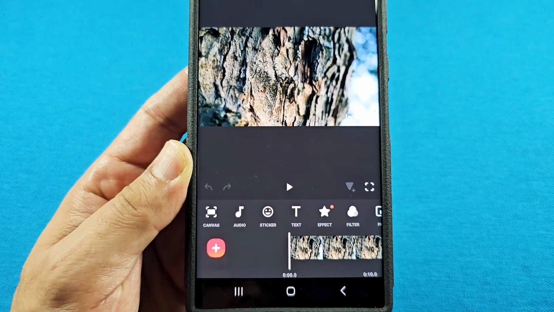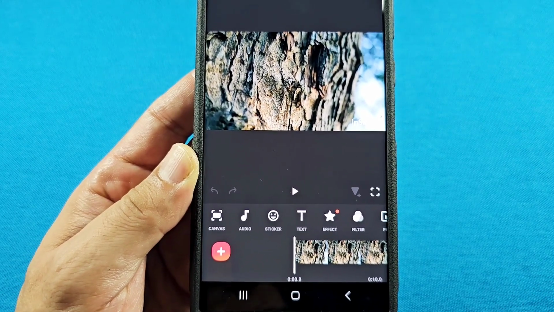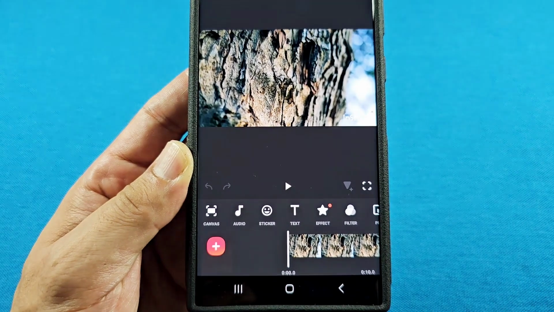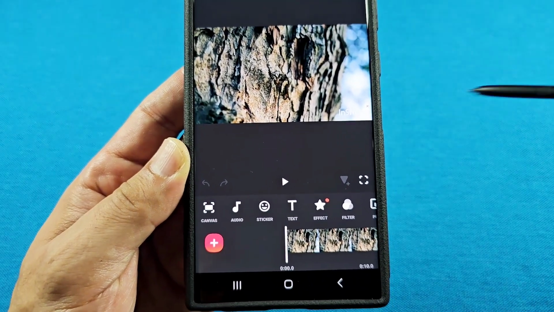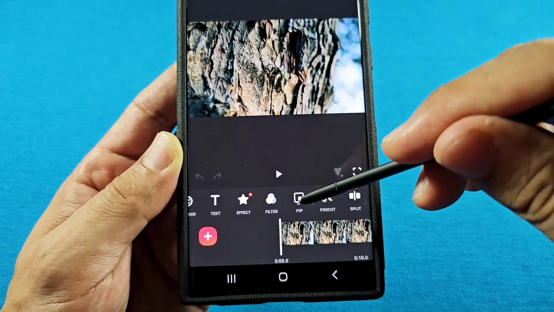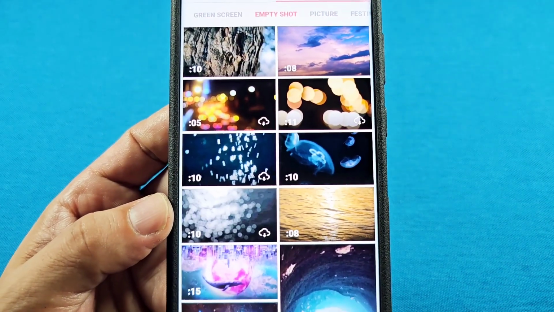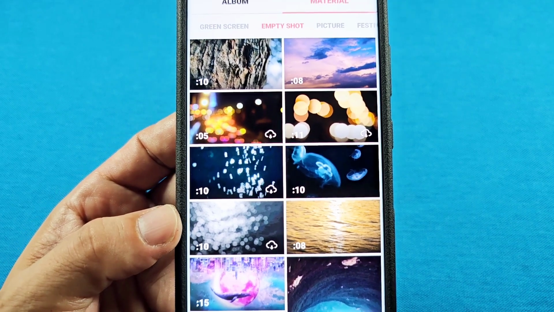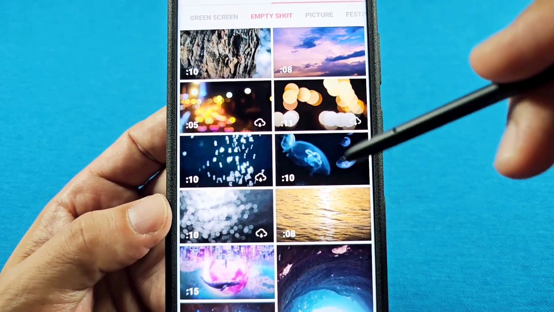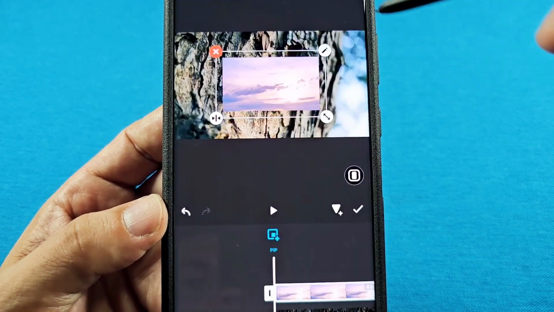And from here on now, I'll go ahead and add the second video that's going to be part of that split screen. And in order to do this, we are going to use the PIP tool. So you'll go to PIP here, and you'll go back and look for the second video that you want to add. I'm going to go ahead and add this video here. So let's just say I'll go ahead and use this one.